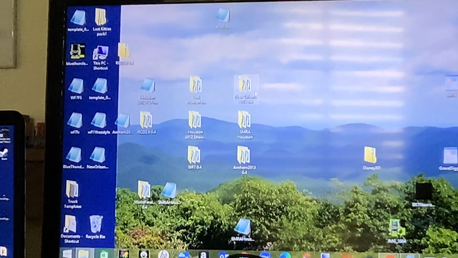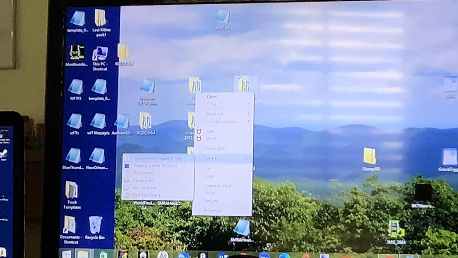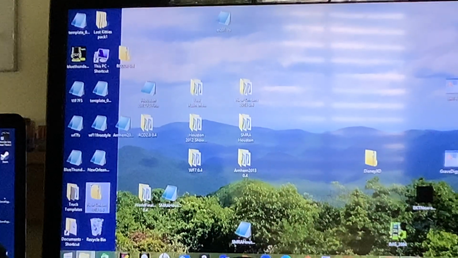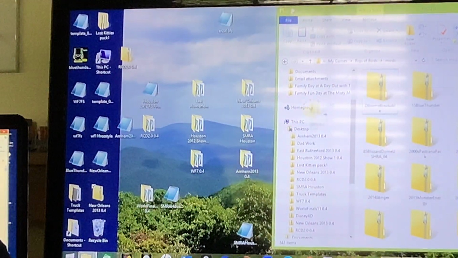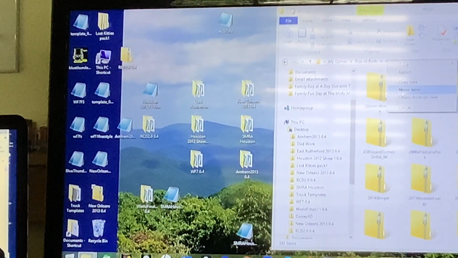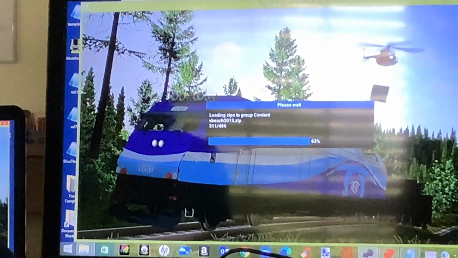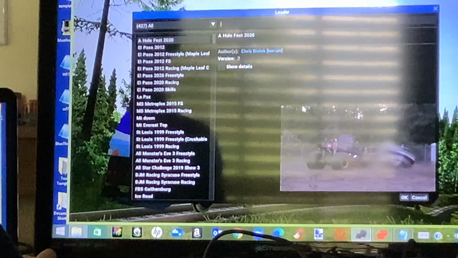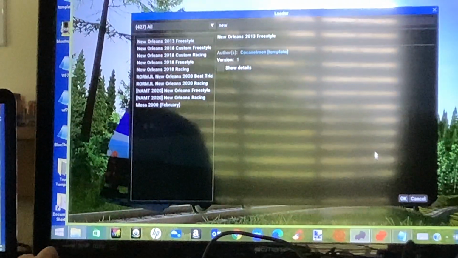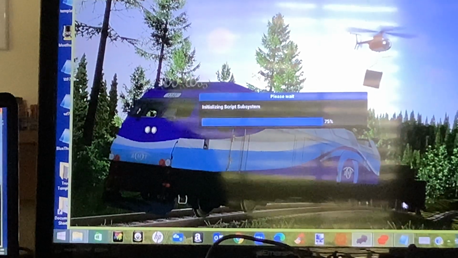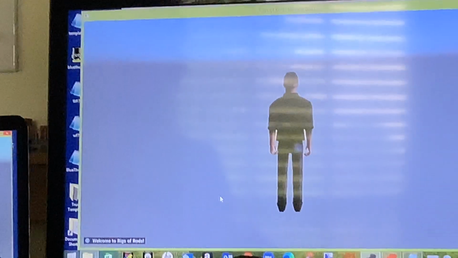Put that into a folder, send to zip file, then it will convert into a zip, and open your mods and place the zip. Yeah, and open ROR to see your terrain in game. See, it shows up there. If it shows up blank, you can always add a template. See, there's the map there.